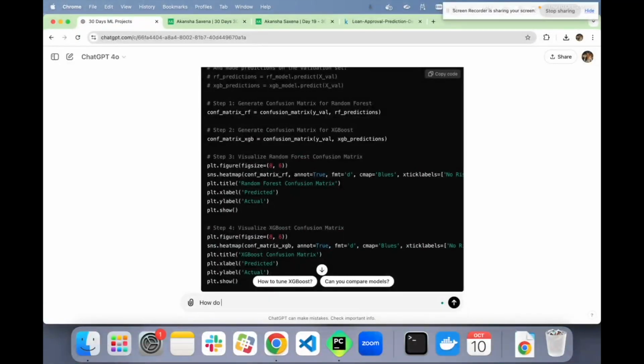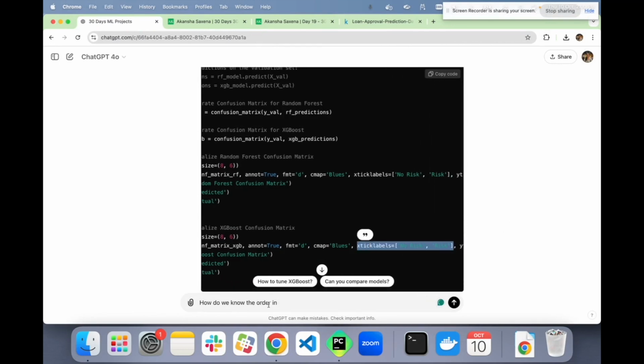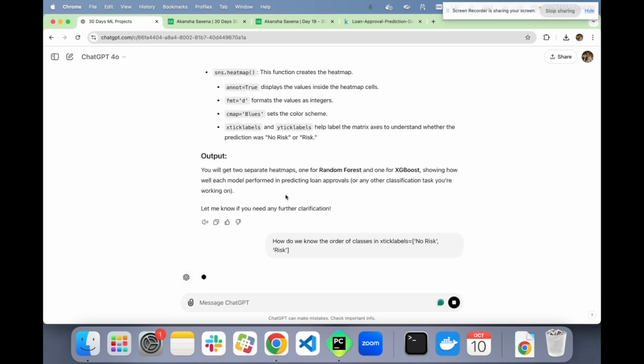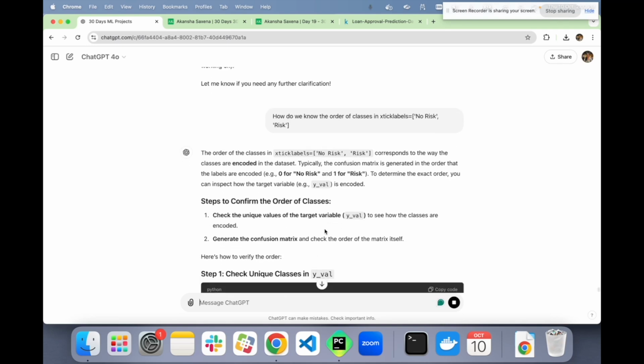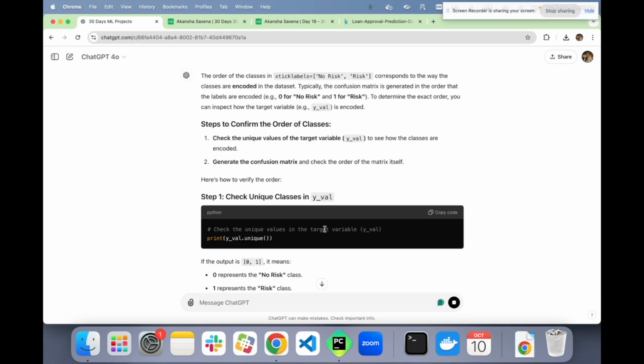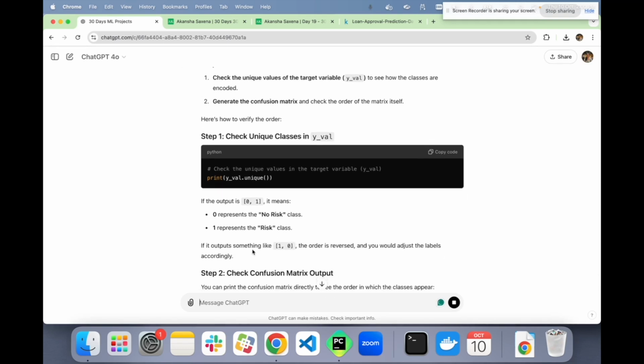I'm simply going to ask, how do we know the order of classes in this? How do we figure out the order of classes? The classes are encoded in the confusion matrix in the order that the labels are encoded. To determine the exact order, we can check the unique values in the target values. If it outputs something like 1 0, the order is reversed. You would adjust the labels accordingly.